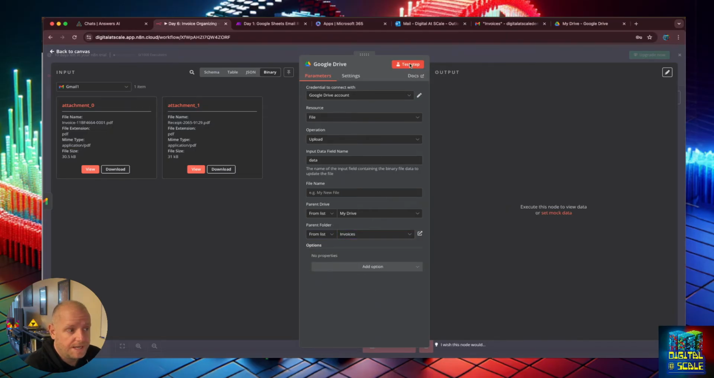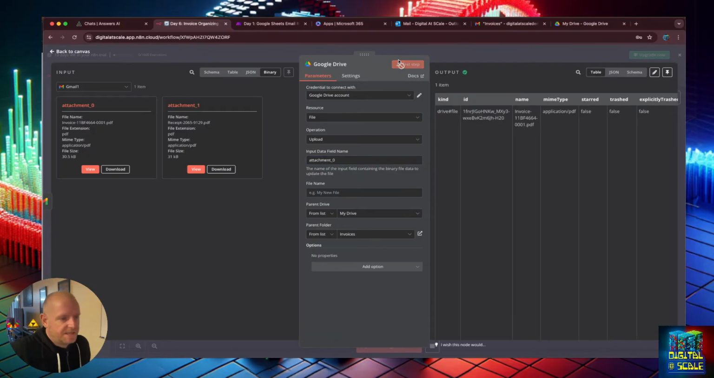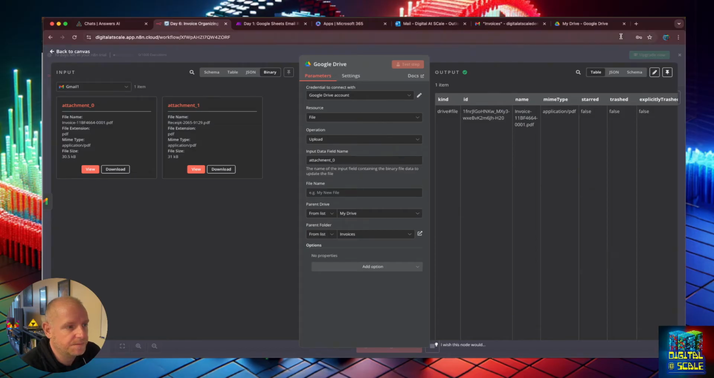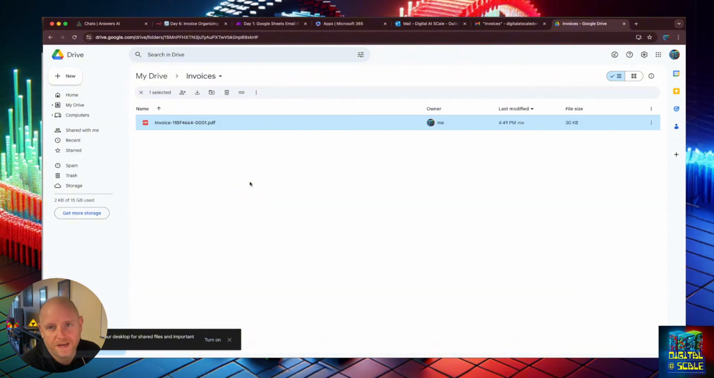So now when I hit test step, looks like there's no item for that. Because this has multiple items, we will need to loop through this to determine which ones. We're not going to get into looping in this exercise, but as you can see here, it has gone and it is upload. So now if we go in and we look at the invoices, boom, I have my invoice here.